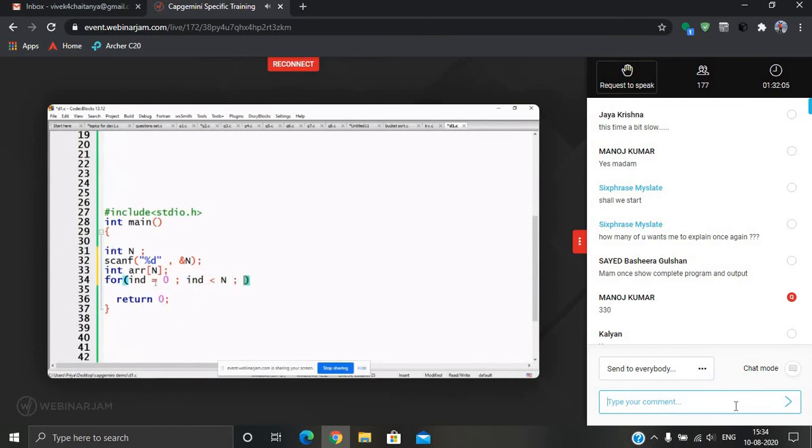So array index always starts from 0, as we know, index less than n, index plus plus. Inside that one I'm going to write a scanf. So scanf, we should always pass the address of an element, right? So array of index always gives you an element, but we need an address, so that only here I have used the address of operator. This is one option to read data for an array, right?